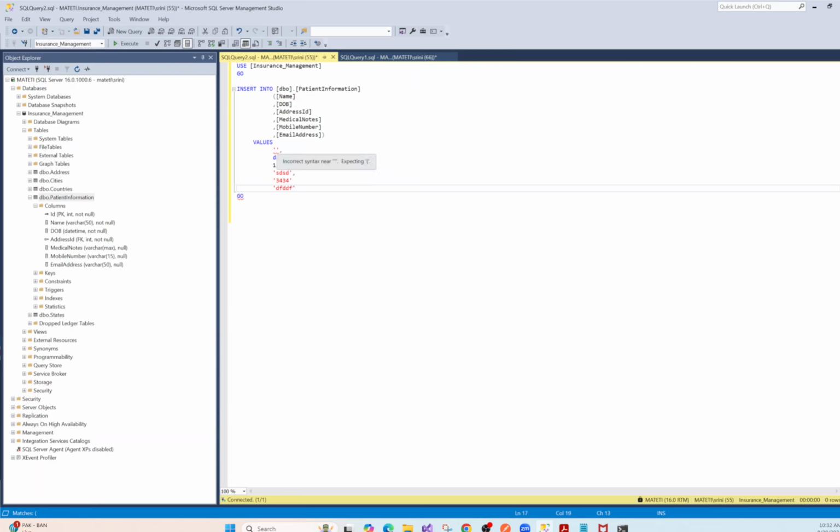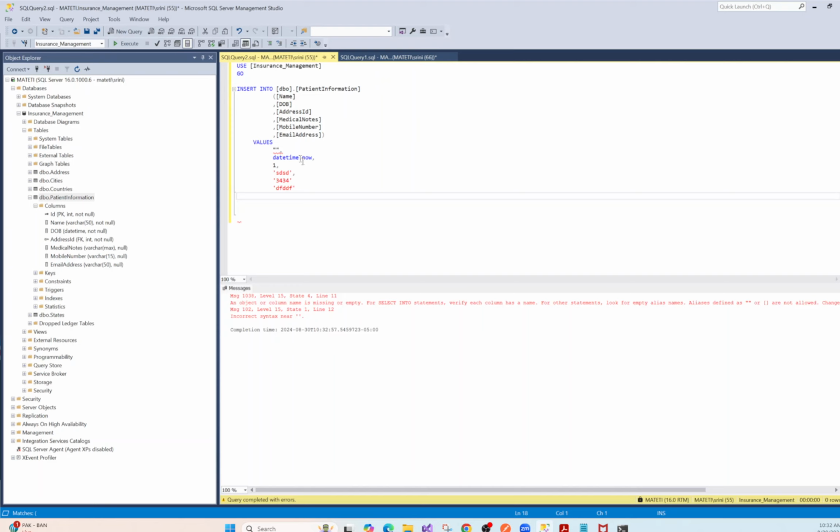Okay, so what is it complaining about? Okay, try to insert this. Okay, say null. Keyword null. Okay, values. You have to give it like this, values.